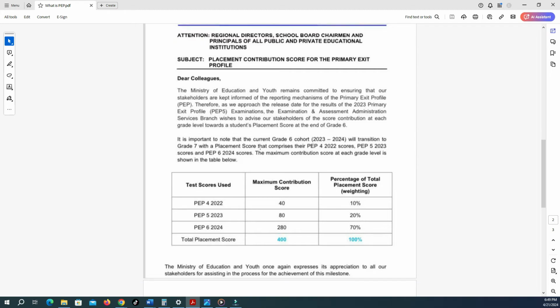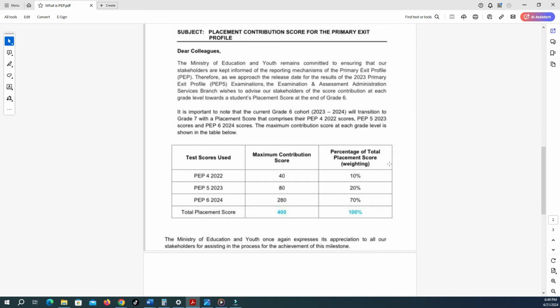It is important to note that the current grade 6 cohort, 2023 to 2024, will transition to grade 7 with a placement score that comprises their PEP 4 2022 scores, PEP 5 2023 scores, and PEP 6 2024 scores. So the maximum contribution score at each grade level is shown in the table below.